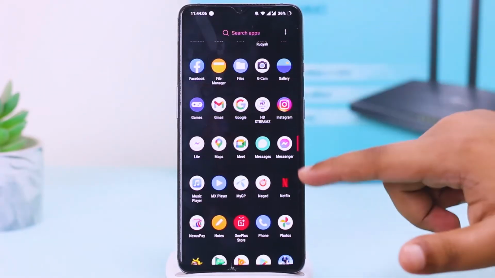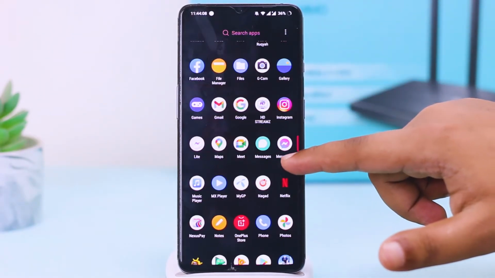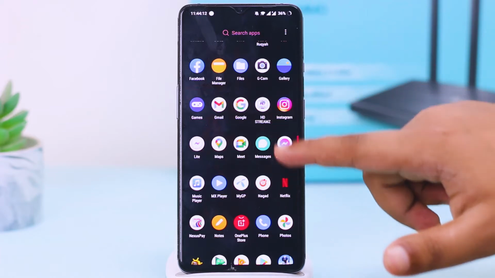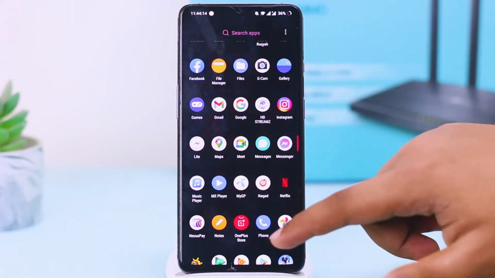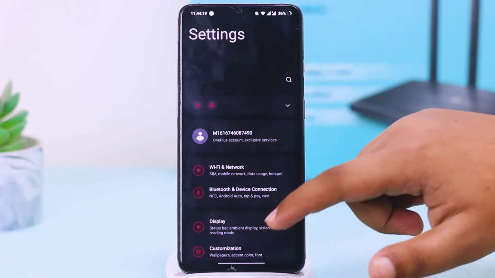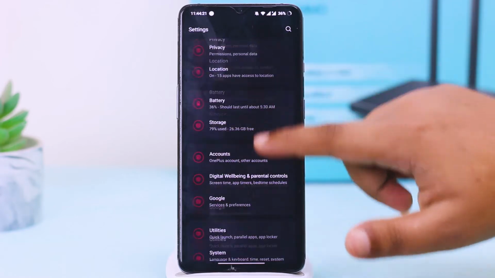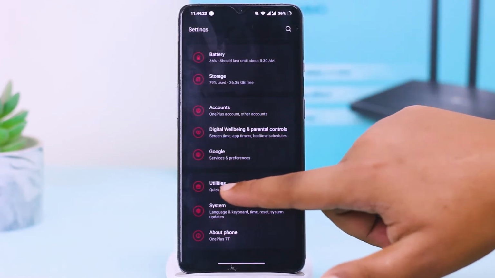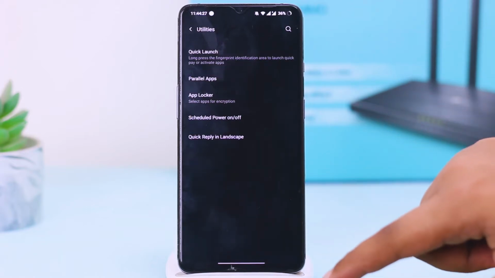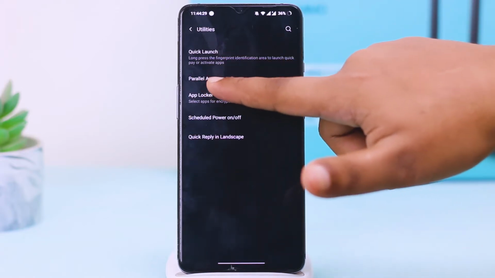Here we can see the only one messenger app in my OnePlus device, and I want to turn on another one. Let's go to settings, and you have to scroll down, and here you can see the utilities. Tap on utilities, then tap on parallel apps.